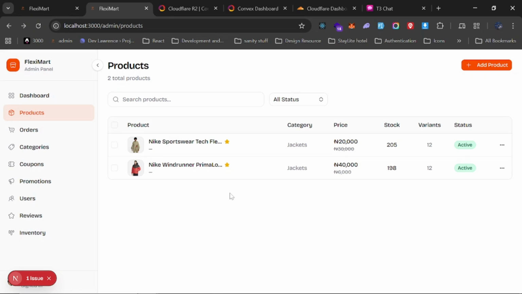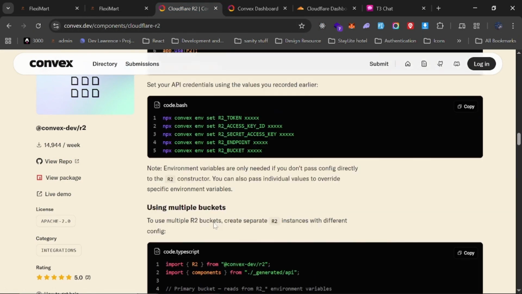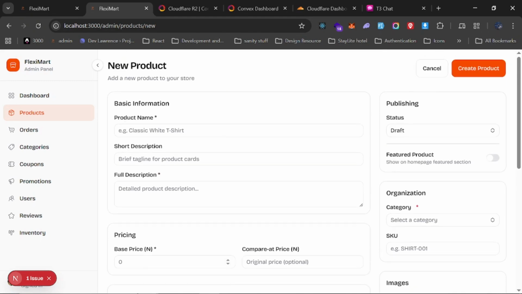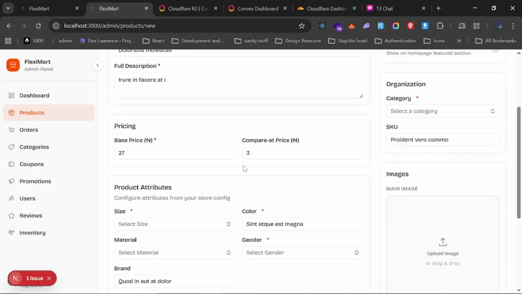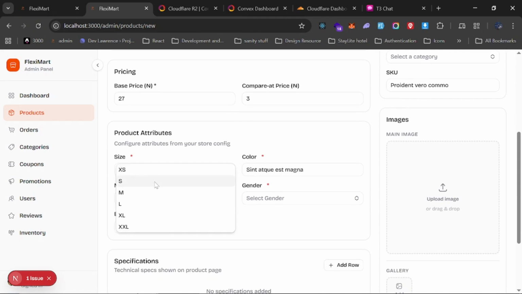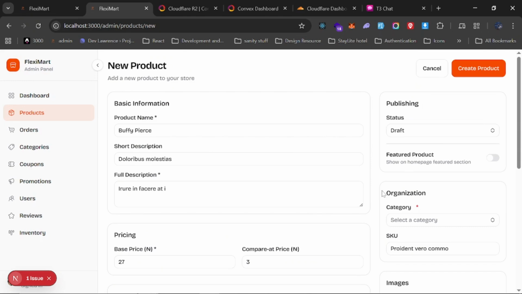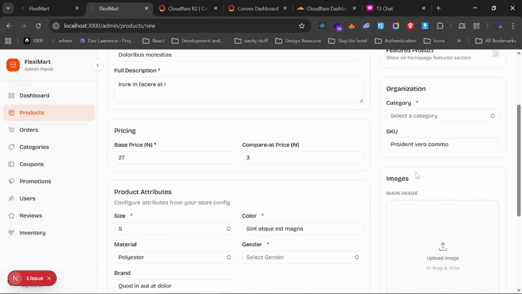And with the Convex R2 component, which we'll be talking about in a minute, plugging it into your application is really straightforward. So I'll just quickly add a product so I can show you. There's a lot of fields, so I'm just going to populate it with random stuff. Okay, so let me just add the size, material, and leave all this out. Then for the status, I'll make it active.